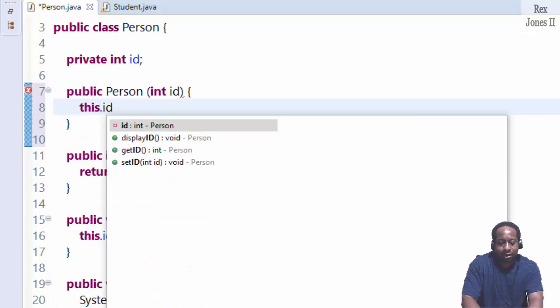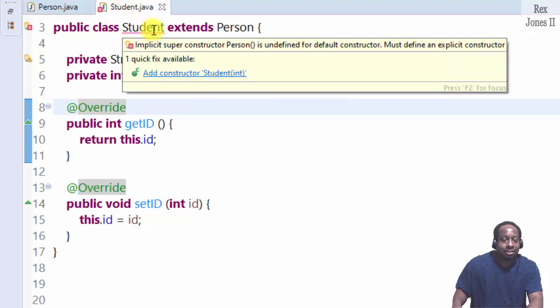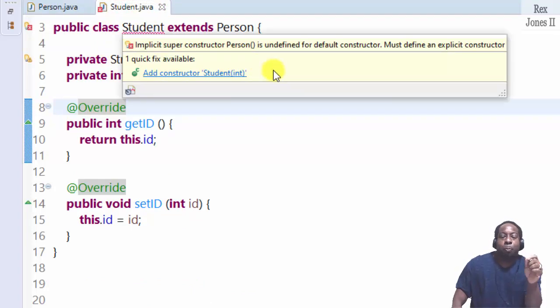This dot ID equals ID. Look what happens when I save. There's an error in the child class. The error message states: implicit super constructor Person with no parameters is undefined for default constructor. Must define an explicit constructor. That means the child class must have a defined constructor because the parent class has a defined constructor.